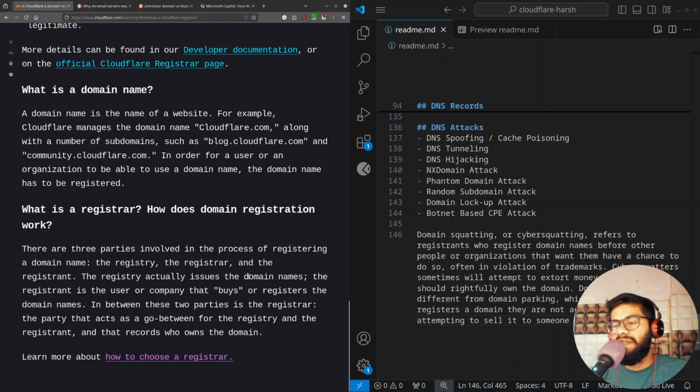Okay, the registry actually issues the domain name. The registrant is the user or company that buys or registers the domain name. In between these two, there is a registrar. These parties act as go-betweens. So ANT, RAR, and then RY, try.